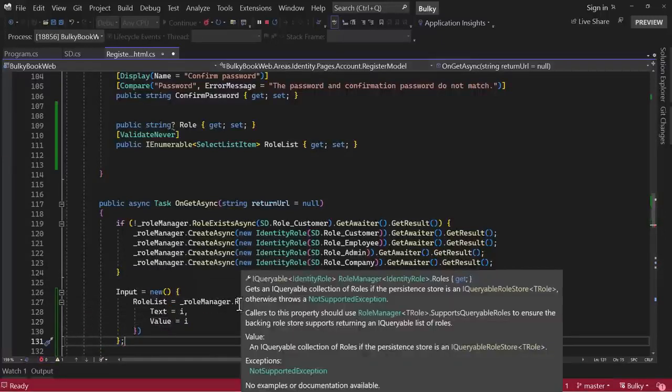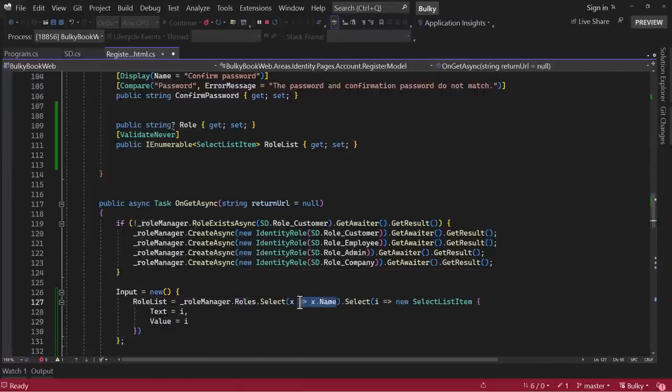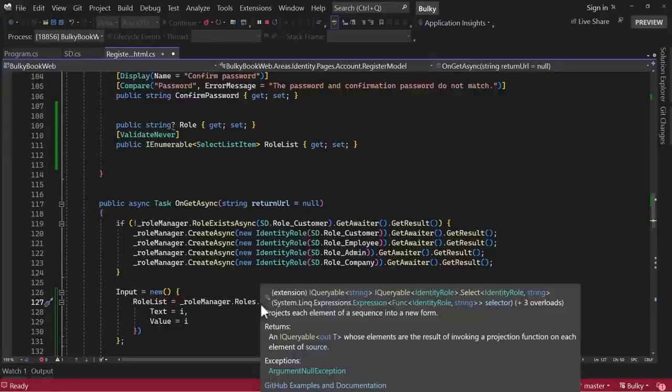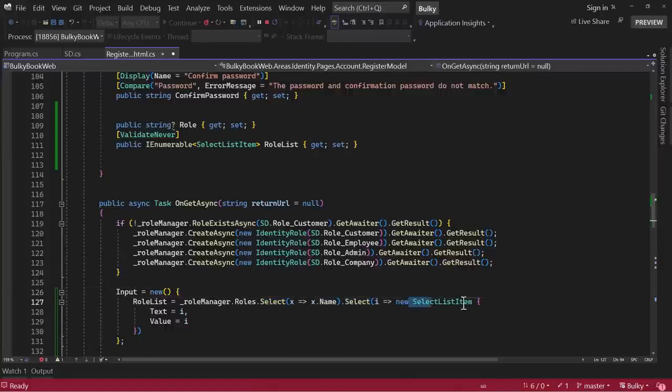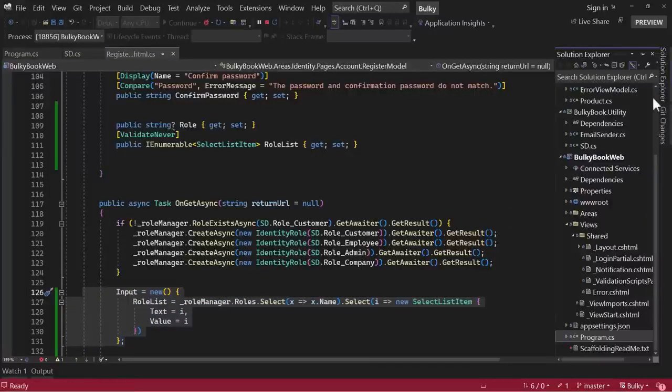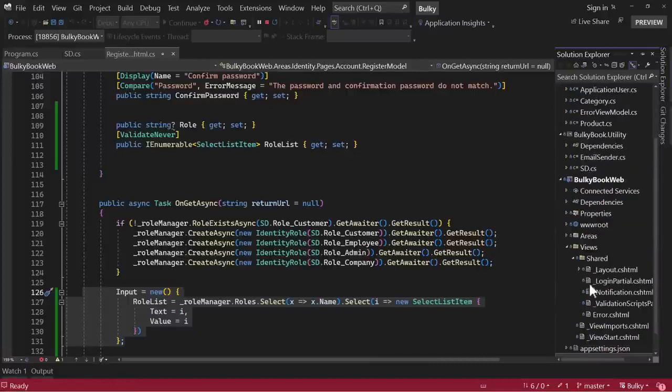What we are doing is from roles we are selecting only the name, and whatever we are selecting here we are adding that to a select list item, and we are adding that field to both text and value. You can see how projections can get super fancy and how they simplify multiple line of code in just few lines of code. Now the final thing is to display this particular role list inside our register.